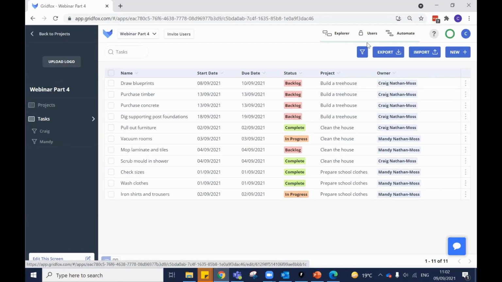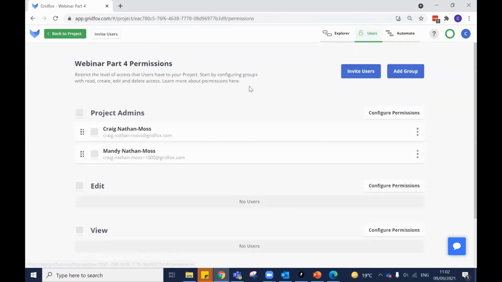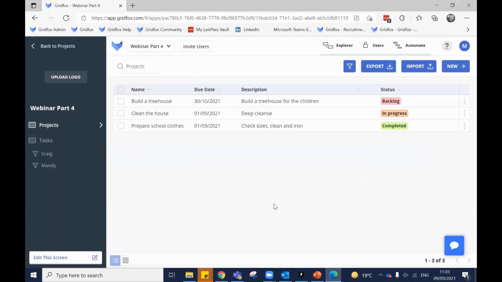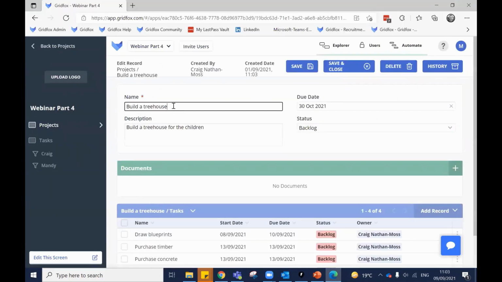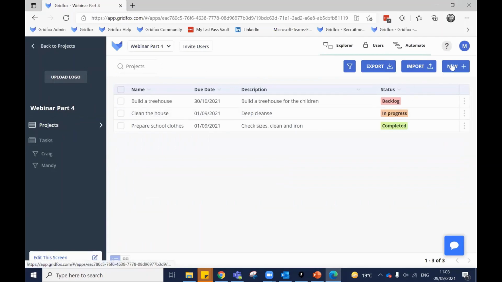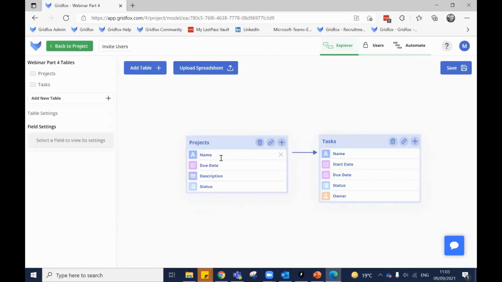So let's get going. And the first place to look at is the users at the top here. And you'll see at the moment that me and Mandy are both sat in that project admin box. And what that means is Mandy can do everything that I can do. So to go into her project, she can change records, she can delete them, she can add records by clicking new. She can also go into the Explorer and change the setup of this project. So she can delete things, add new ones, or rename whatever she needs to do.